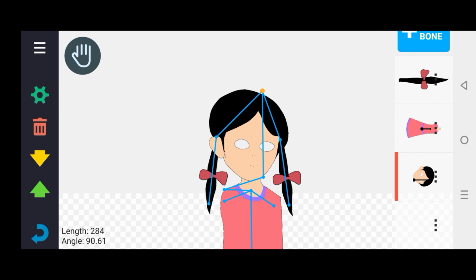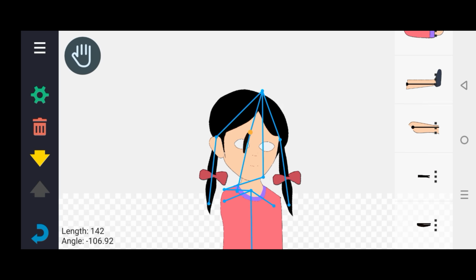I created the eyebrows separately so we could add them as animations. You can see that I'm adding each one separately, so we can animate them.